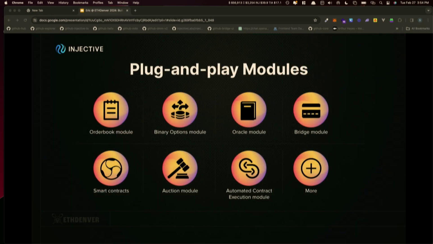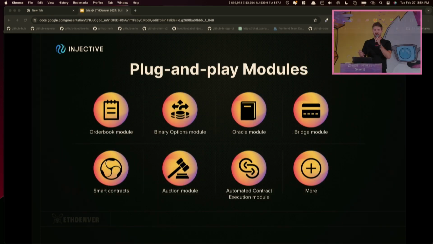And here we have just some of the modules that are available to developers to utilize. Of course, the order book module and the smart contract module can be utilized. But Injective also has the binary options module, Oracle module, and bridging module that are readily available for use when you're looking to build on Injective. Devs don't need to source their own partnerships, as these are all baked-in solutions for Injective.